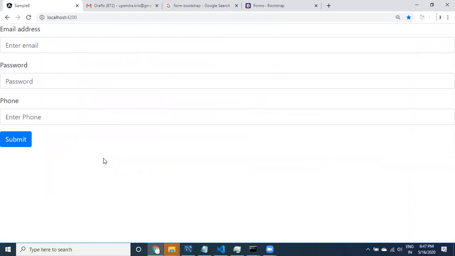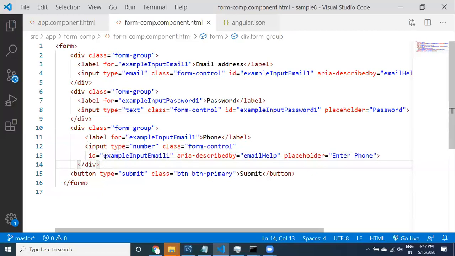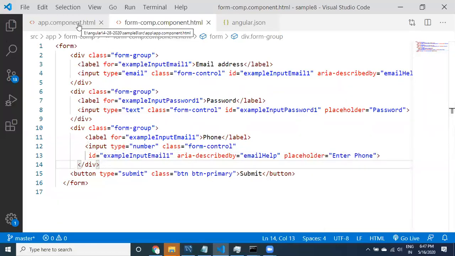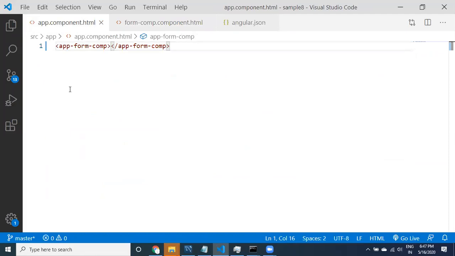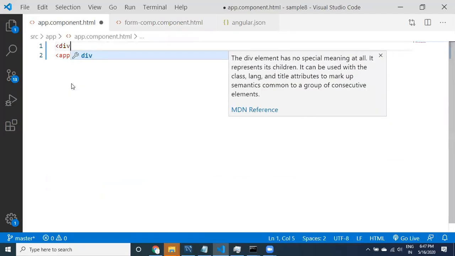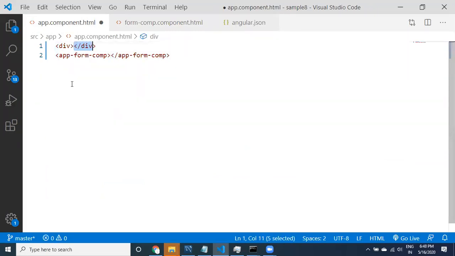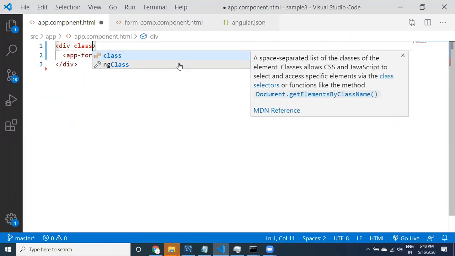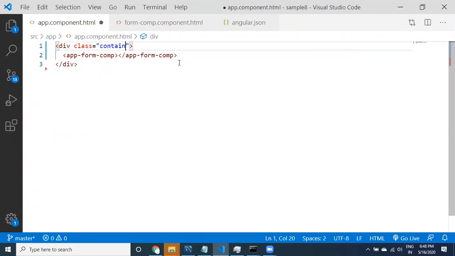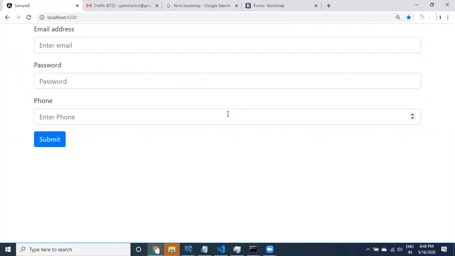Now what I can do, you can take all of this information. Let us go to the app component, and you can provide a div, and then you can say class equal to container. So it is going to look like this. Check it out, guys, this is how it looks.